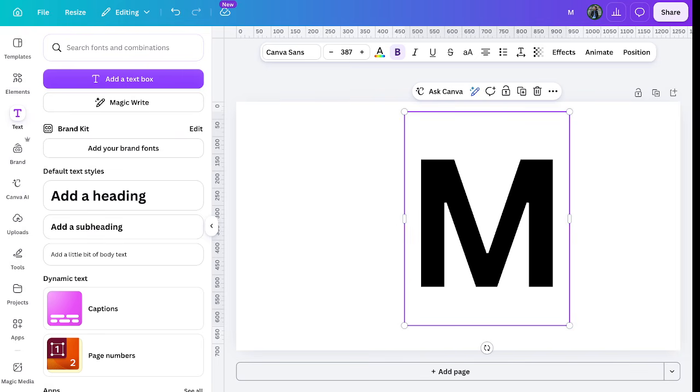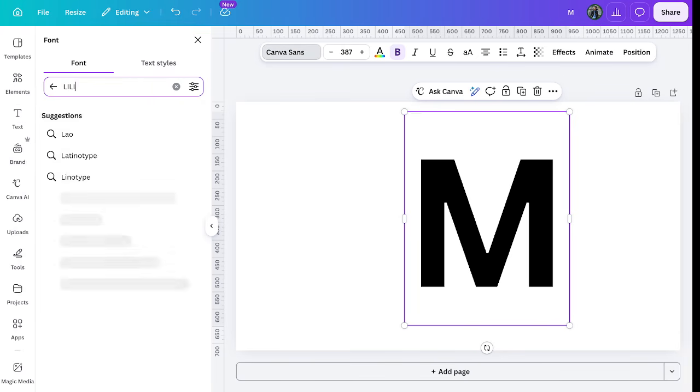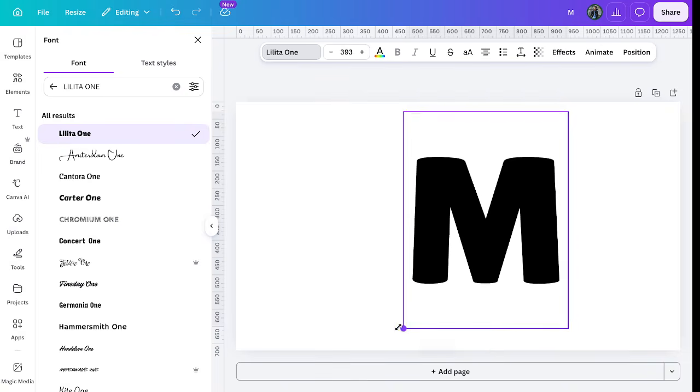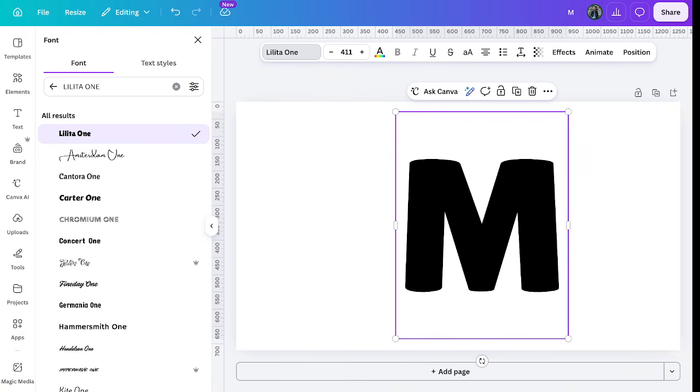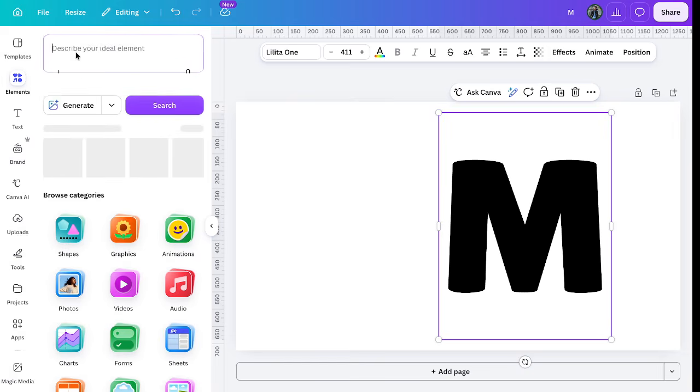There we go. So upon making it bigger, we can choose a better font like Lily the One, so it looks better. We just search for the font, and here we go. This is the Lily the One font. Then afterwards, how are we going to make that dispersion effect? Place it here. We go to elements and search for black fade.